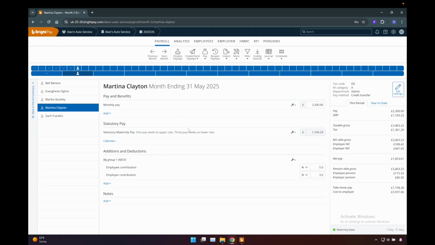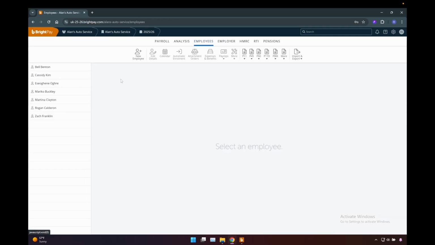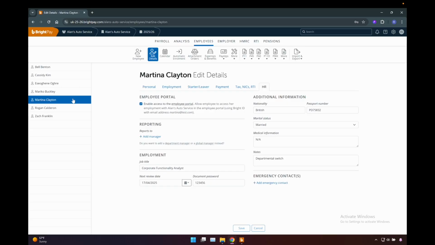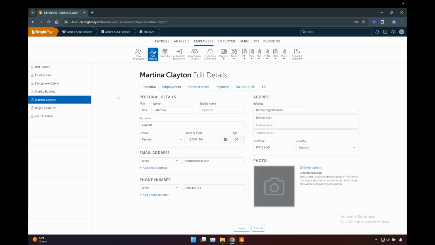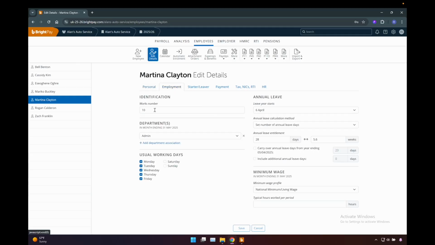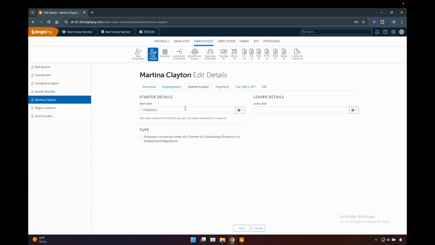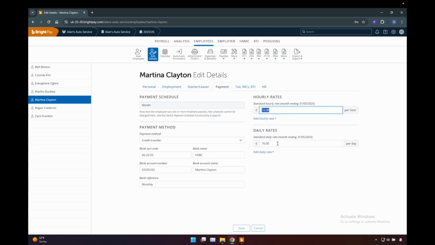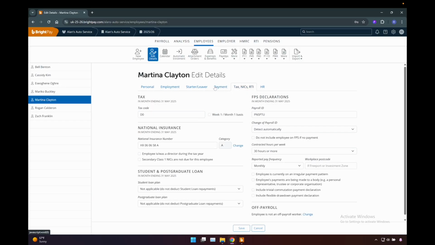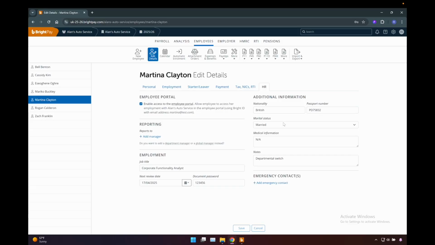Just to dive a little further then into the employee details, if I go to the employees menu at the top of the screen, I'm just going to pick an employee from the left-hand side, and I can go into any of these tabs. So you can see personal, all this information is coming over, employment, works number, departments, annual leave settings, working days, starter leaver, payment, hourly rates, daily rates, bank details, tax NIC, RTI information, all coming over, and even the HR tab. So any additional information I have in here will come over as well.